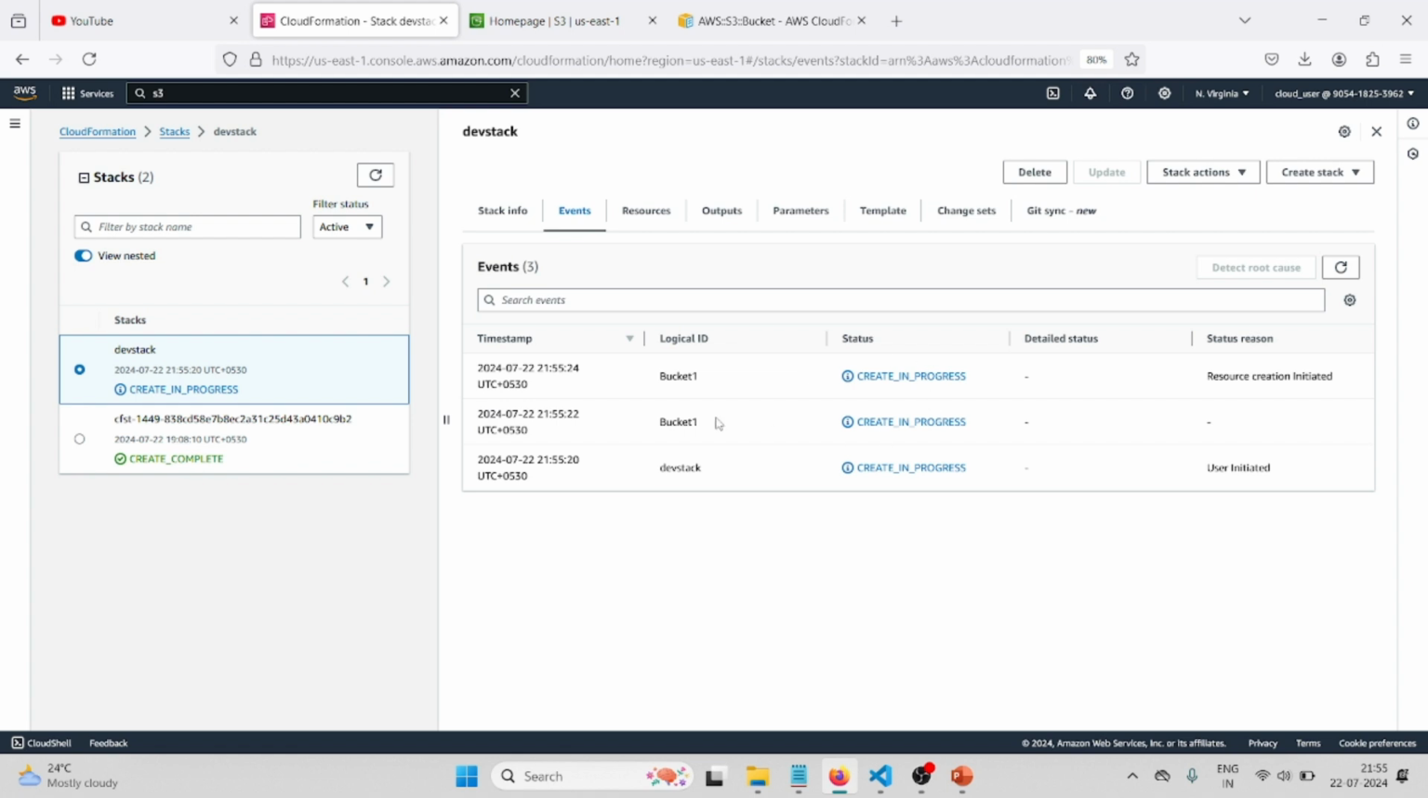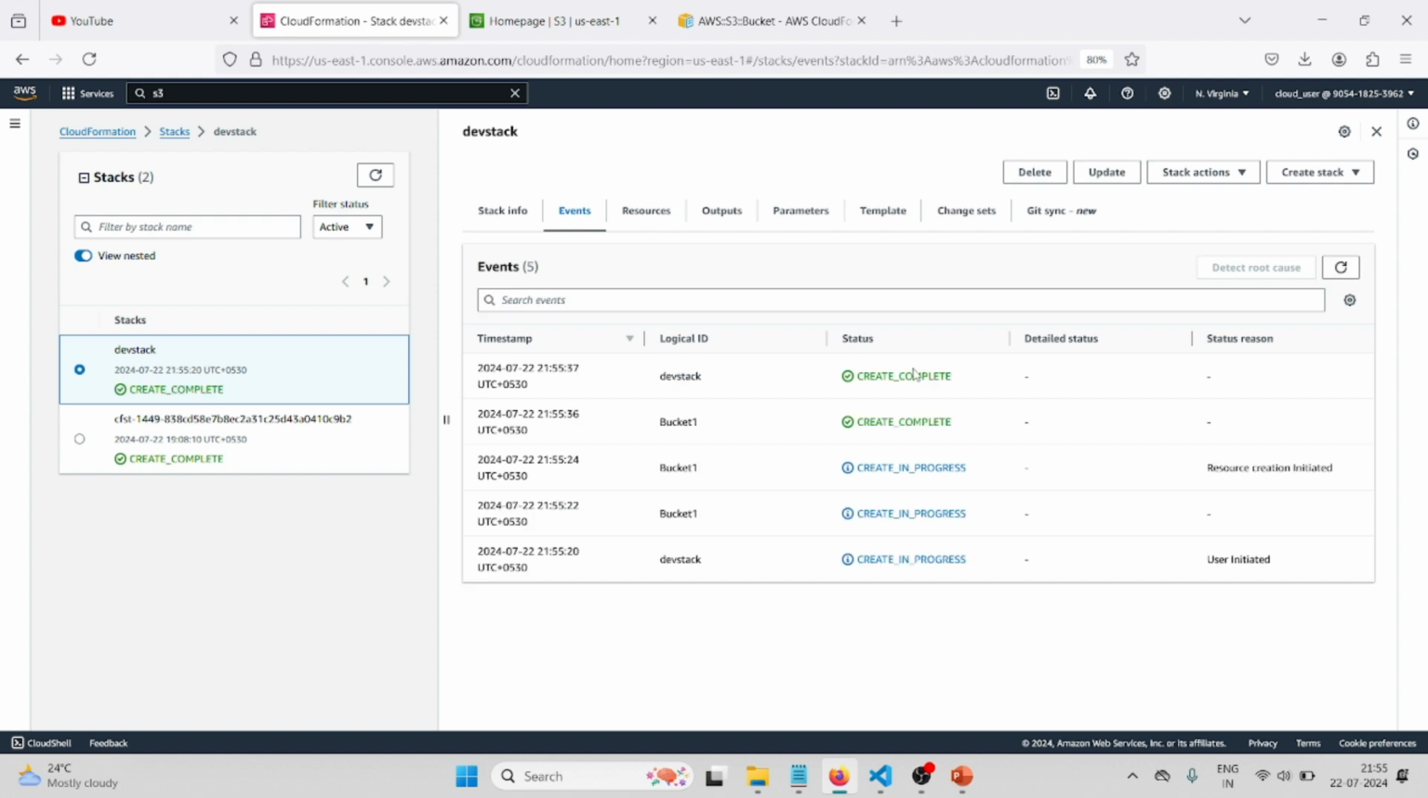Okay, it is creating in progress. Logical ID is still replicating. Now it has taken the bucket one resource creation initiated, and let's refresh again. Okay, so you can see the green mark status and the status reasons also. Now this looks like the bucket is created, but let's refresh one last time.